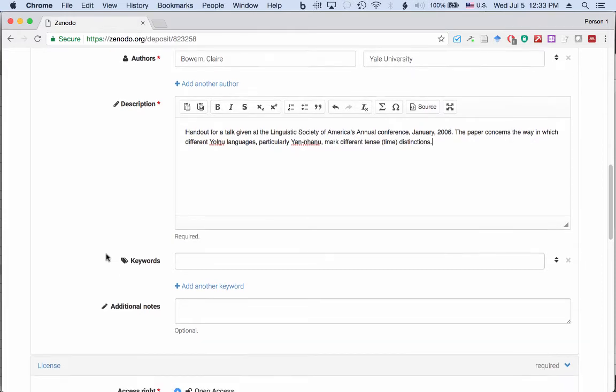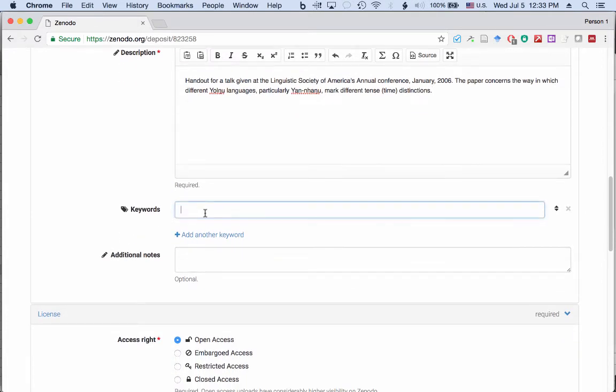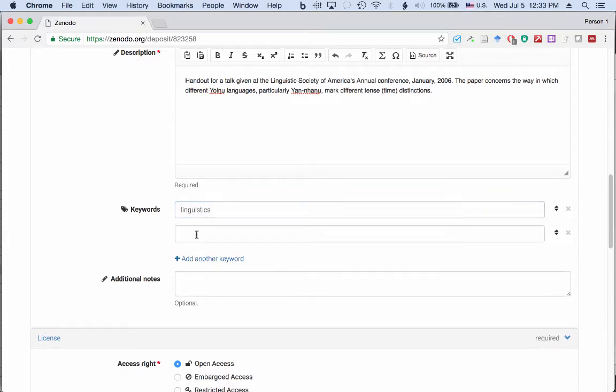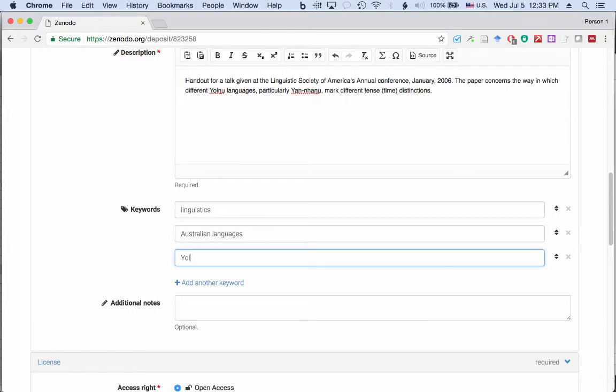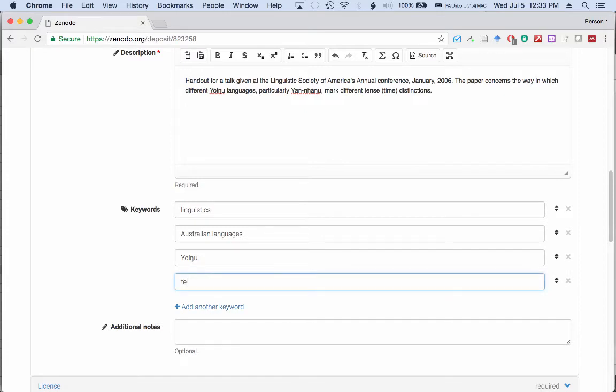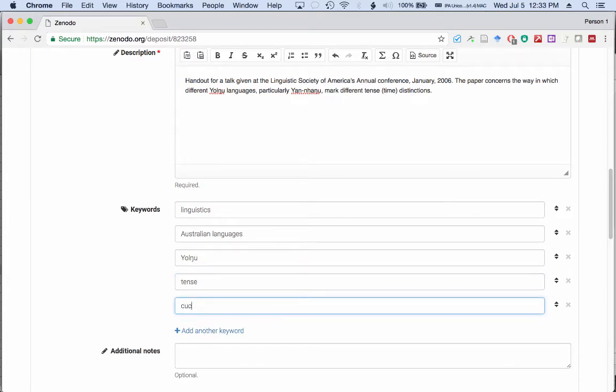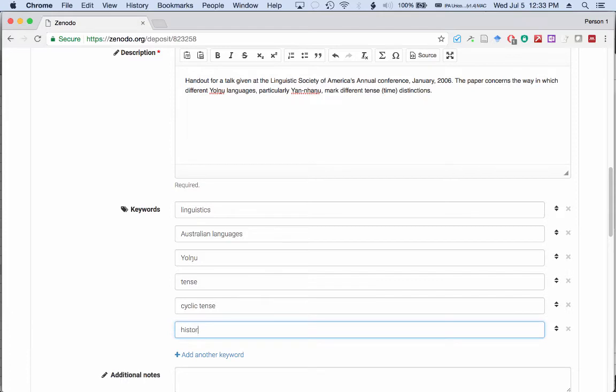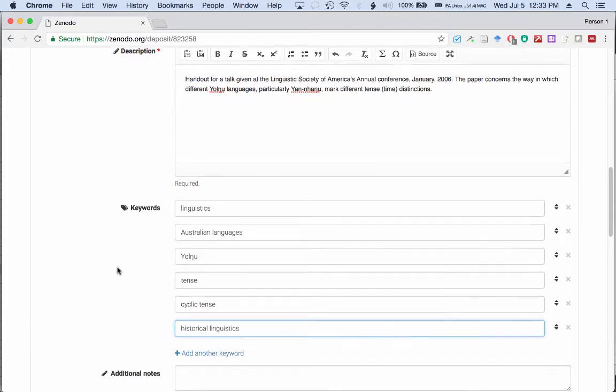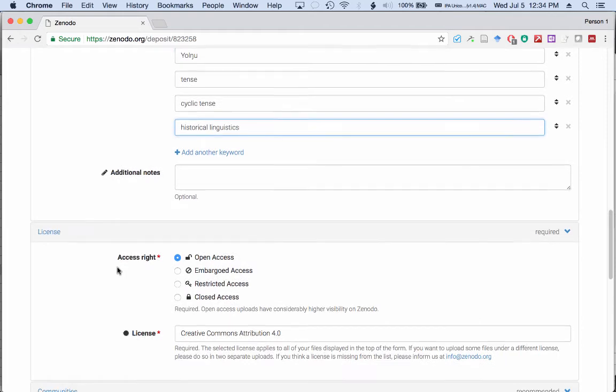Okay, then for keywords, you can add search terms that people might use to find your paper. So I'm going to use linguistics and add another keyword, Australian languages, Yolngu, tense, cyclic tense, historical linguistics. Okay, I don't have any additional notes right now.